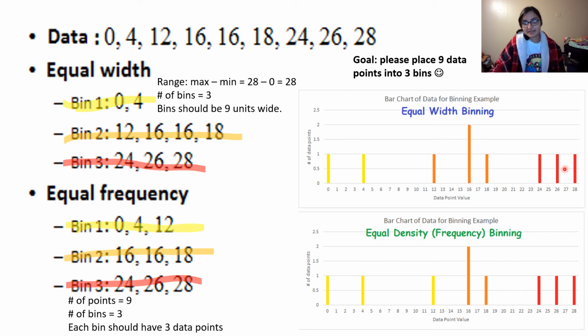Basically, bin 3 has 3 items, and bin 2 ended up having 4 items, because 1 plus 2, which is 3, plus 1 is 4. These 4 items here, so again, you have to count this part here. And bin 1 had just 2 items inside it, 0 and 4. So 2, 4, and 3. But for equal frequency, you can see that each of them has 3, so it doesn't matter how wide the intervals are.